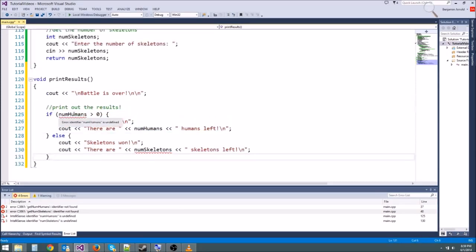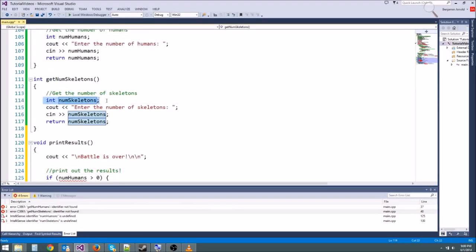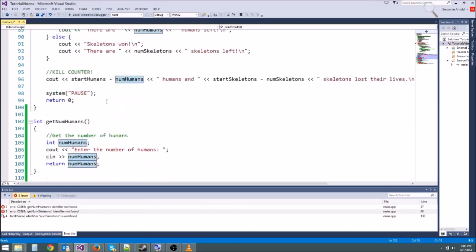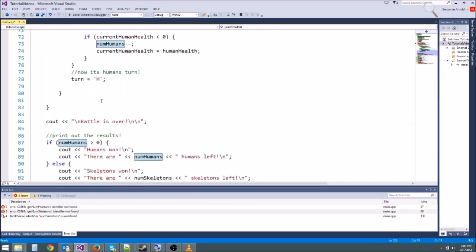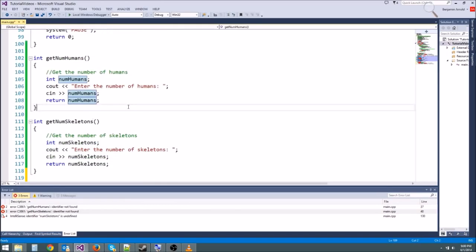Now, we're getting that same error, right? Num humans is not defined, num skeletons is not defined. So you might think, well, let's just make a new local variable like this, where we type int num humans. But the problem is, even though it's going to get rid of our error, our code isn't going to work, because this int num humans right here is different. Remember, it's different than this int num humans up here, the one that's getting the input from the user. It's got a completely different value.